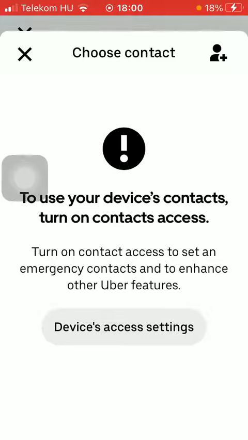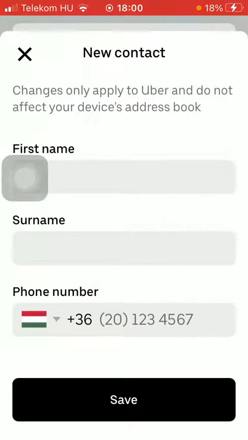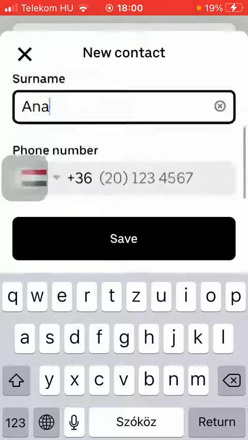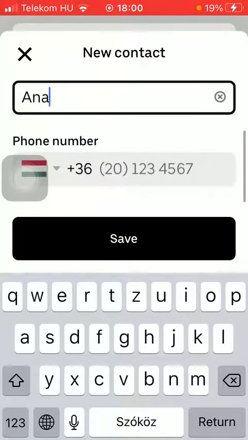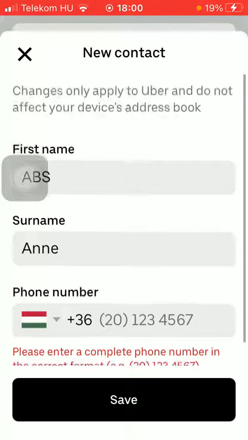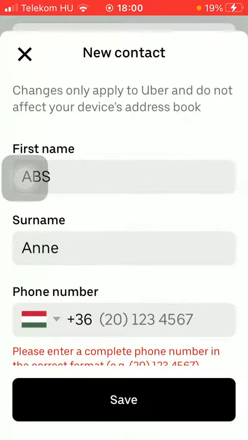Here you can tap on the this account or contact button in the upper right corner of the page, type in the name of your contact, the first name and then the surname. Here you can type in the phone number and click on the save button down below so that new contact will be added to your account.